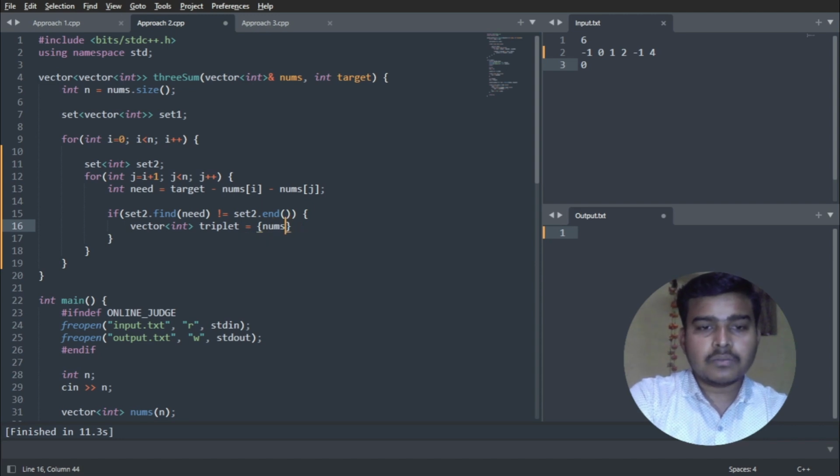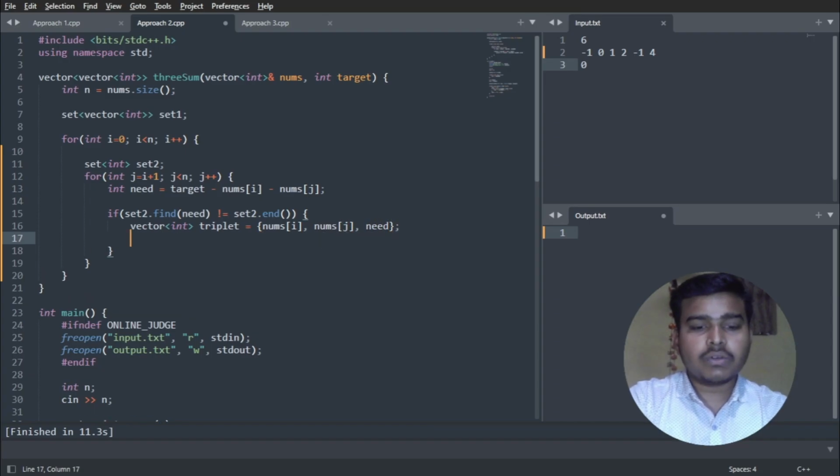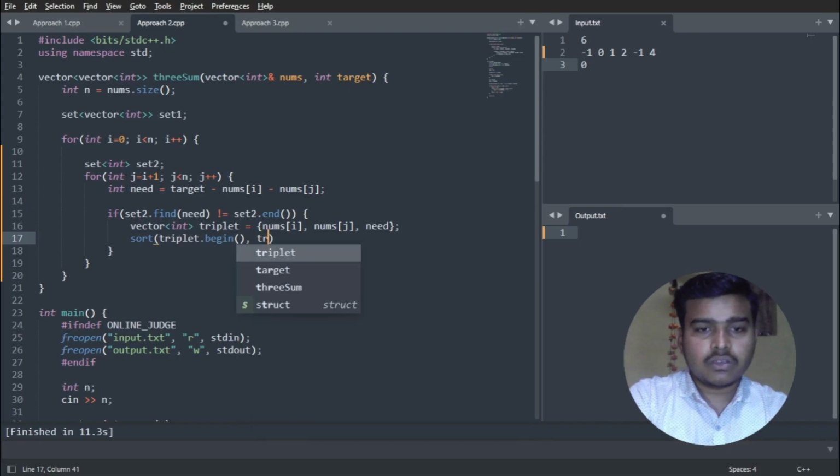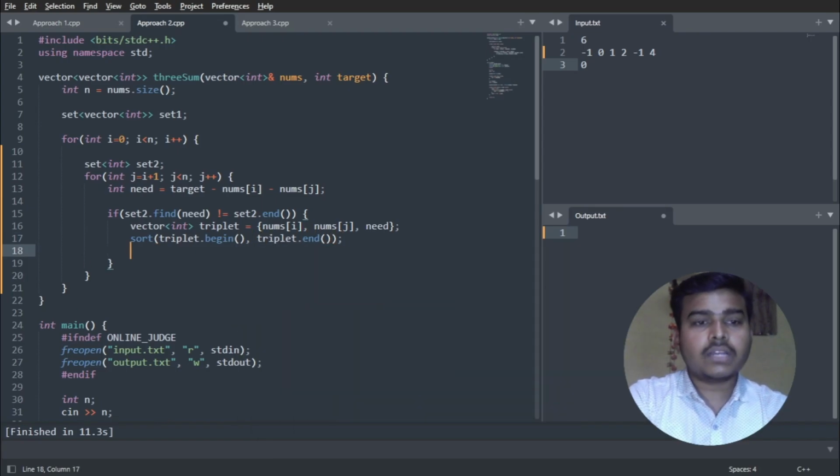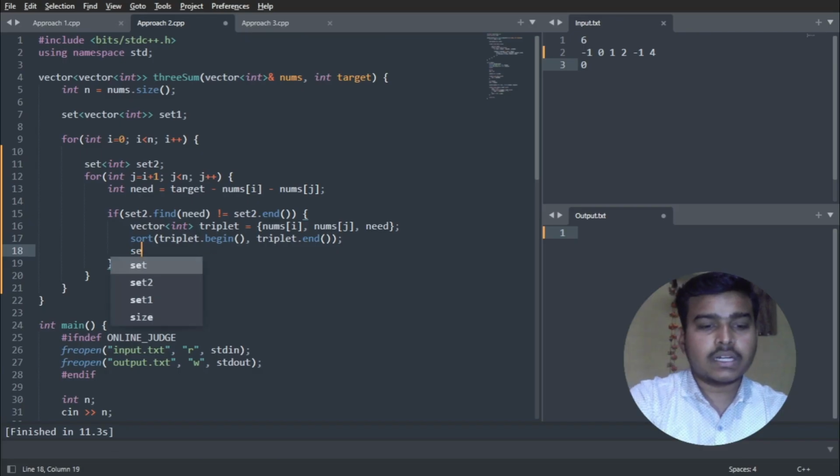Nums of i, that will be nums of i, another value will be nums of j, and another value will be the need. So this I am looking for, and once I did this, I will just sort it. Sort this triplet dot begin, triplet dot end. And once I sorted it, then whatever the resultant vector I am already having in which I am going to put my result, I will take set1 and insert that inside it.